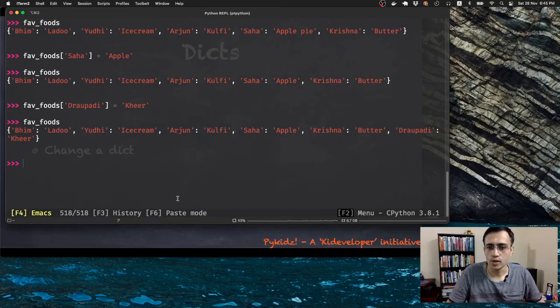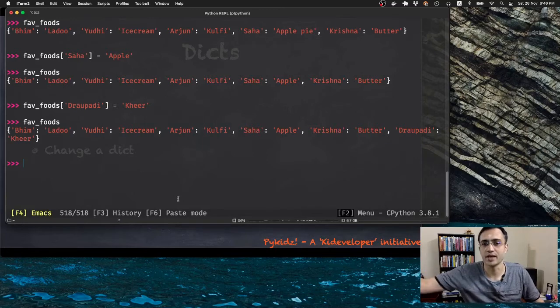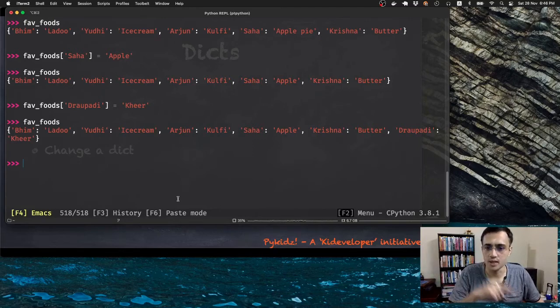So the same assignment technique can be used to even add values to a map or a dict. This cannot be done in the case of a list, right? If you try to add a new thing at the end, unless you use the append method, if you use this kind of assignment, it will say index out of bound. But here you can do that. So that's one cool thing.